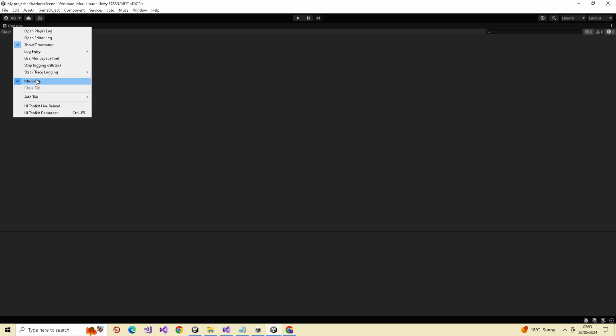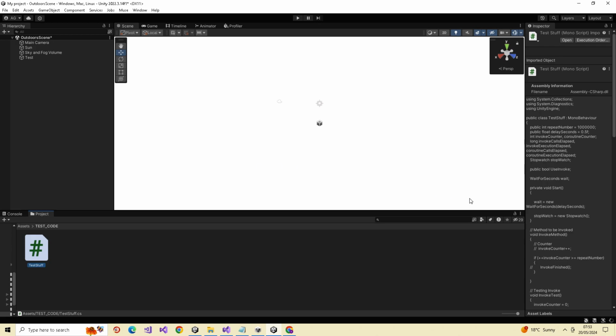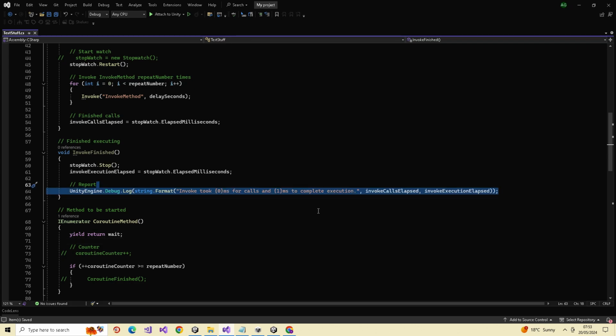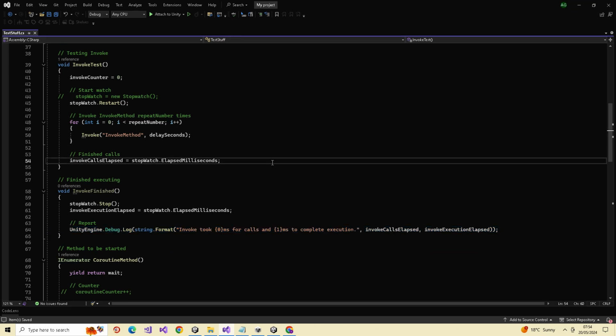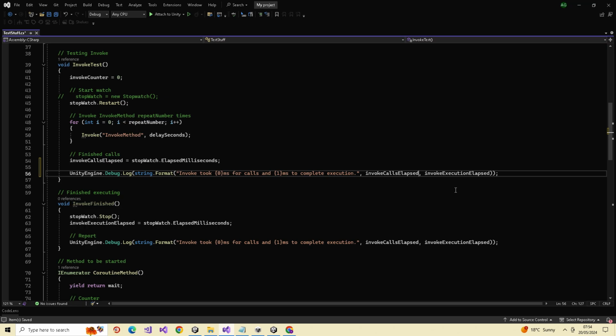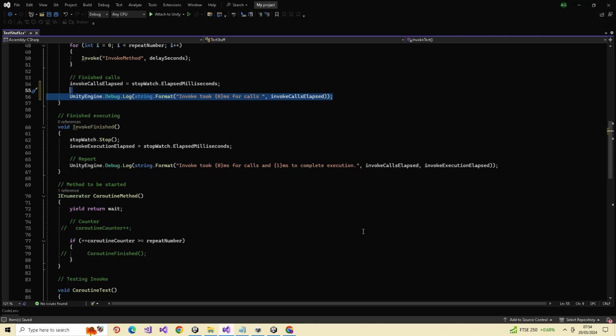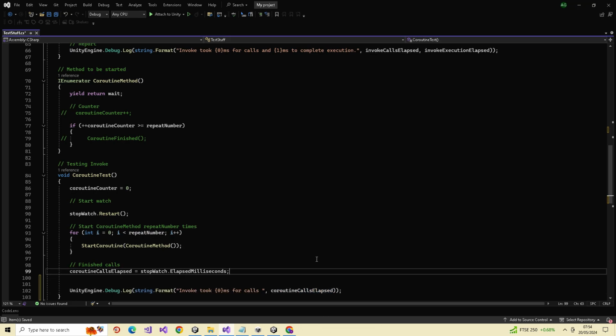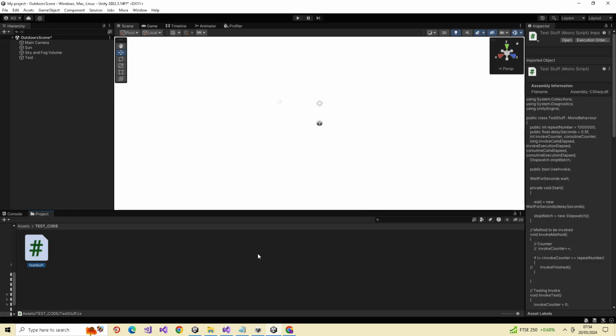We re-imported what we had. Oh, because the finished gave us the invoke calls elapsed, which we could have just done here in this example. Okay, so here we go. I'm not 100% sure what numbers we get out of this.